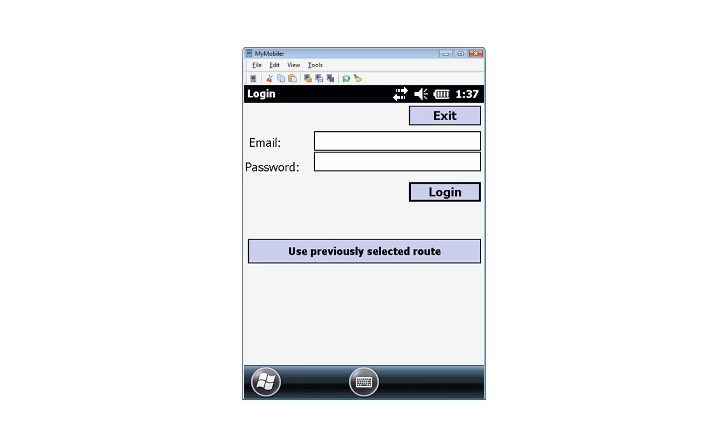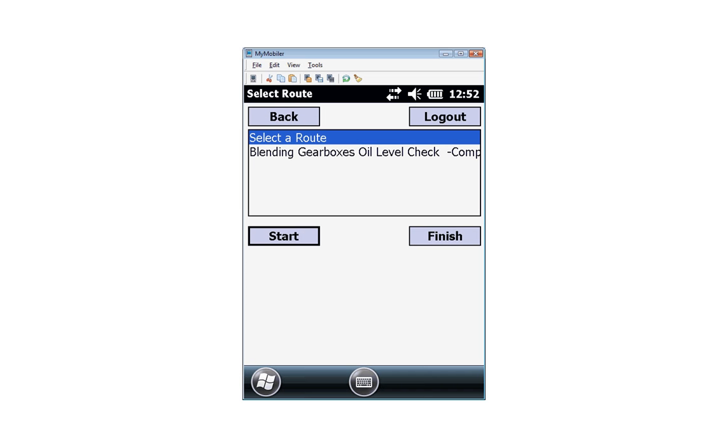When you come back at a later time to complete your assignment, you will not have to check out your assignment again. At the login screen, you will see a button named Use Previously Selected Route. When you click on this button, all assignments that you have already checked out will be listed. From here, you can enter your assignment again and complete it as necessary.